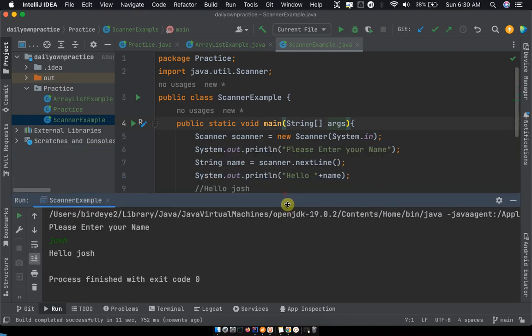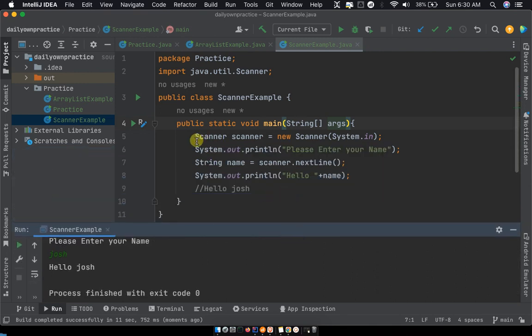So finally, this is what has happened. The program runs, first imports the Scanner, makes a Scanner instance, then prompts the user to input his or her name, and then takes the name of the user and saves it in a variable called name. Finally it prints out hello plus the variable, which is Josh, which was typed in by the user. So you can see hello Josh.